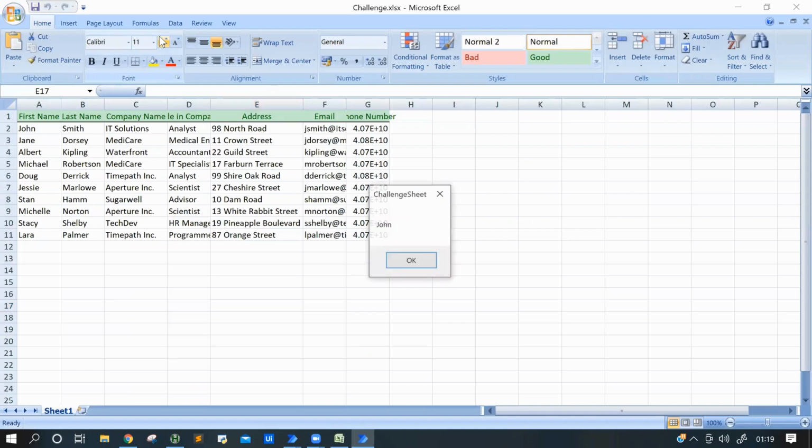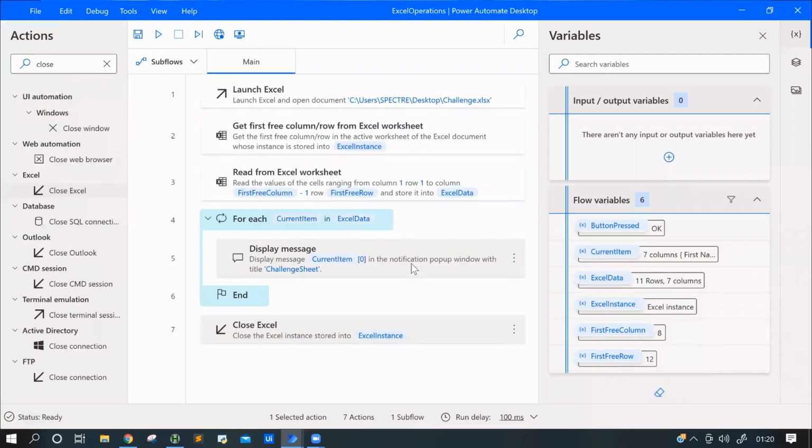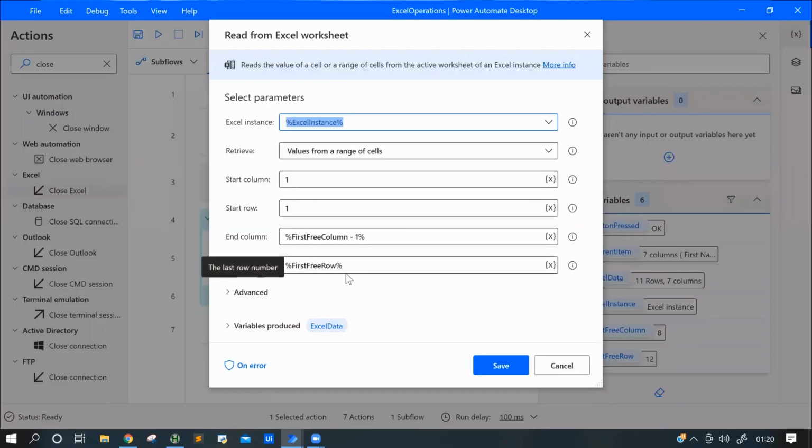Yeah, so my Excel has been opened. You can see John, Jane, Albert, Michael, Doug, Jesse, Stain, Stacy, and Lara. It did work. But if you noticed, it ran one more time and I got a blank. Why? Because I forgot to give -1 here. Now it will work.